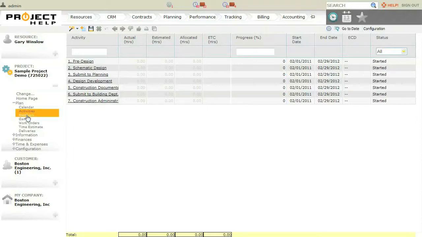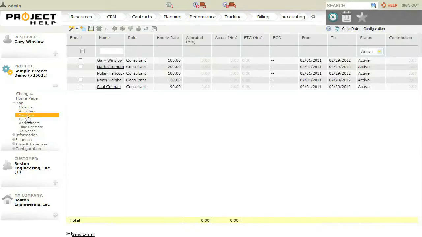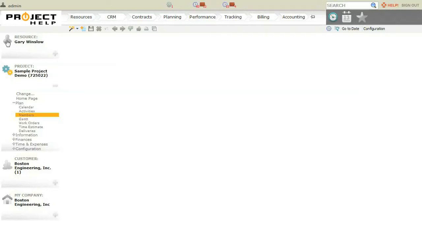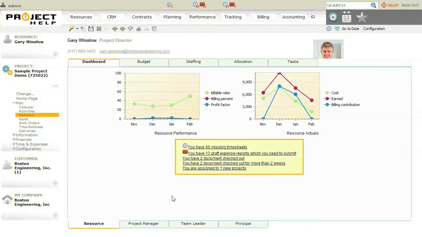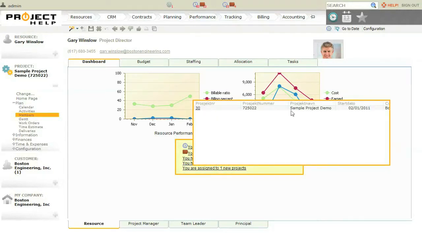We can look at members. We see all the members that we added, and we see for Mark his hourly rate is $200, which we adjusted ourselves, which is great. So now let's go to our resources homepage, Gary. And here we see that he has a message saying that he's been assigned to one new project, which is the project that we just set up, as we see here.